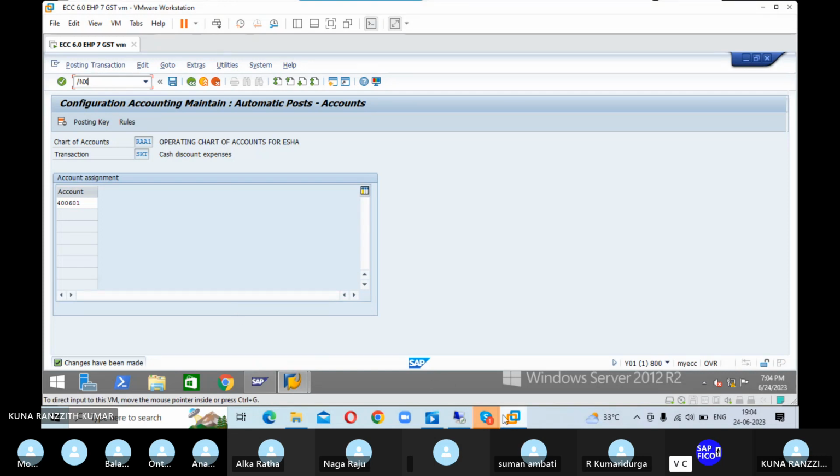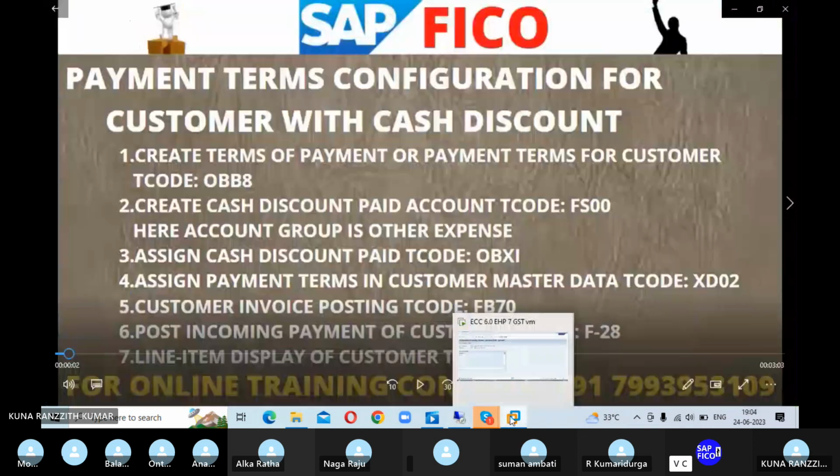No. Don't go to the transactions directly after the completion of the configurations.